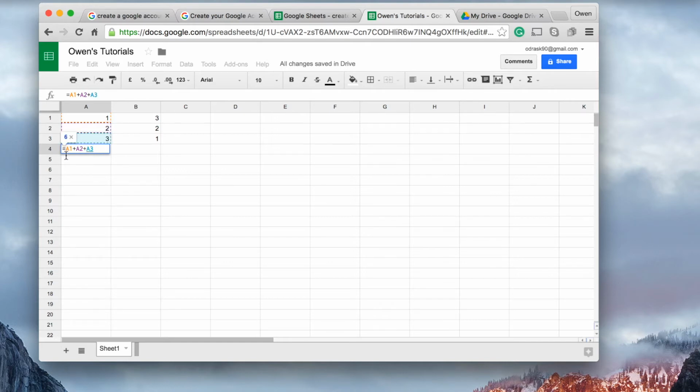You can see that we're setting the value of A4 equal to the value of A1 plus the value of A2 plus the value of A3. And to do that, all we do is press enter. You'll see the value is 6. That's exactly what we wanted. We know that the value of 3 plus 2 plus 1 equals 6.